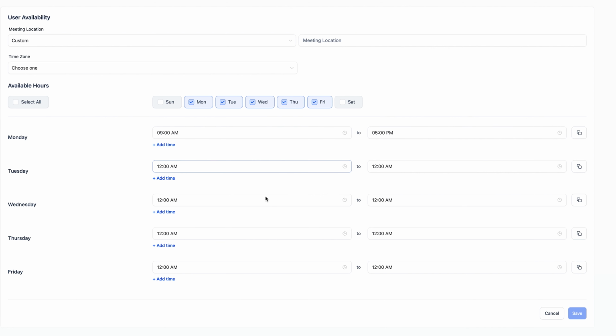If you want to set the same times to each day of the week, go ahead and click on this copy button here on the right hand side, and it'll automatically copy those times across each day of the week. If any of these days of the week are different, for example, if they only work till 2 p.m., let's say on a Friday, we can go ahead and customize that and set that to 2 p.m. here.